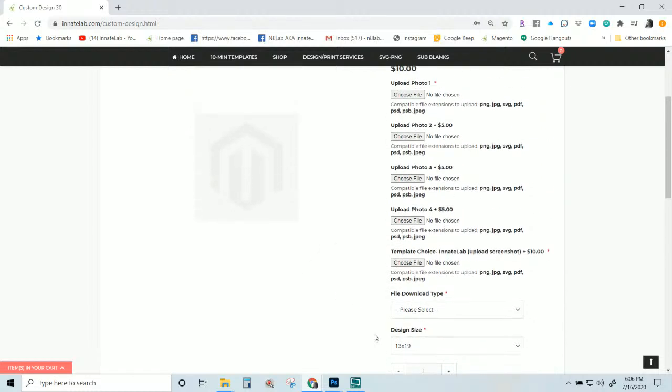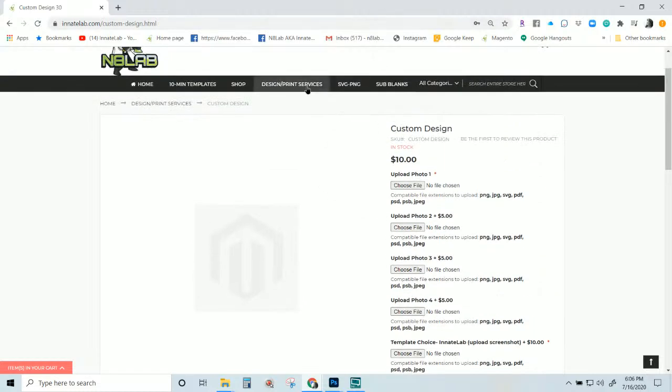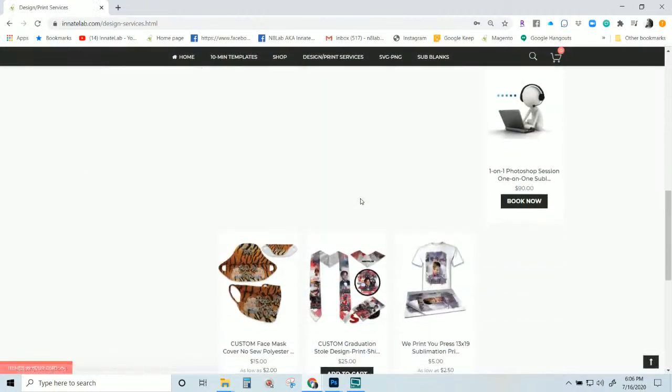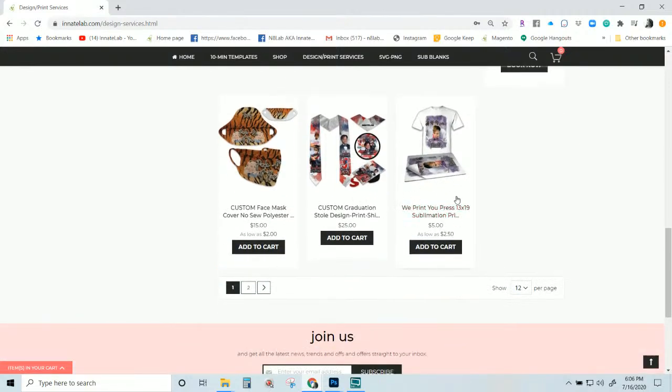All right, so that's that process. I'll show y'all something else we're doing too. The prints, we do 13 by 19 prints. If you need help, especially if it's a bulk order, large order, something like that, you might need 100 prints and you don't want to wait for your printer to print 100 prints, we got you on that.